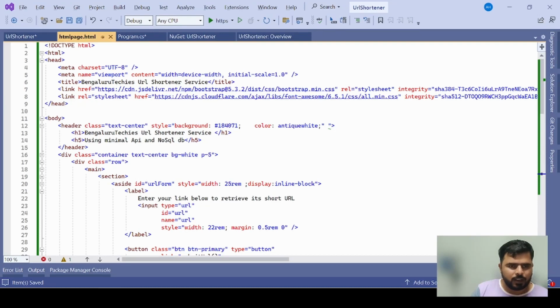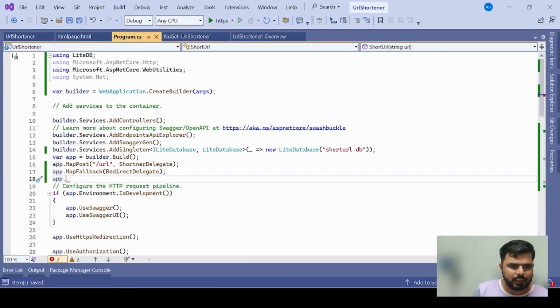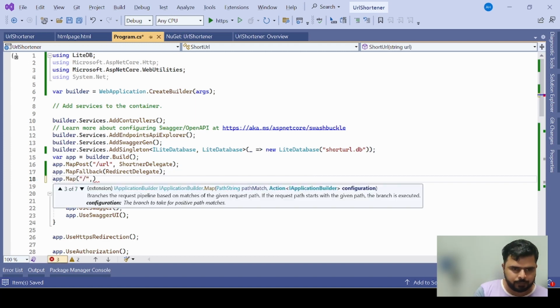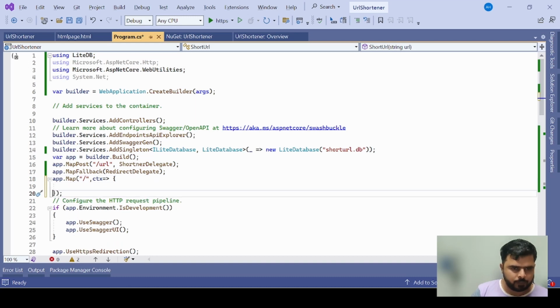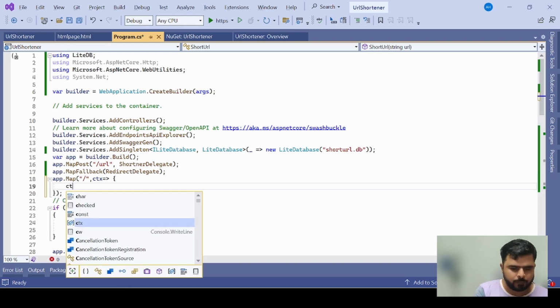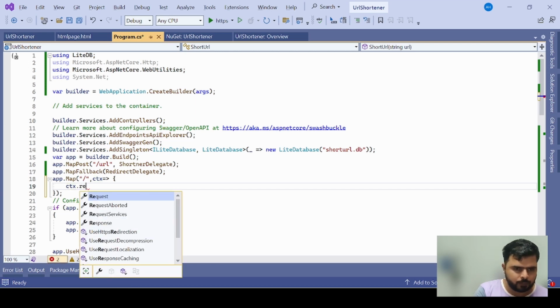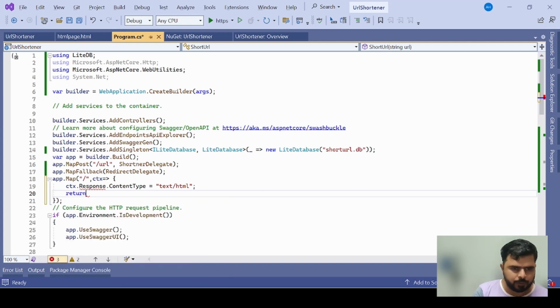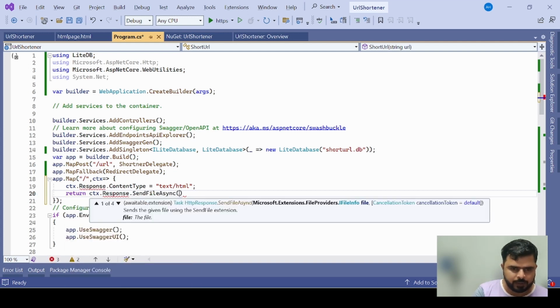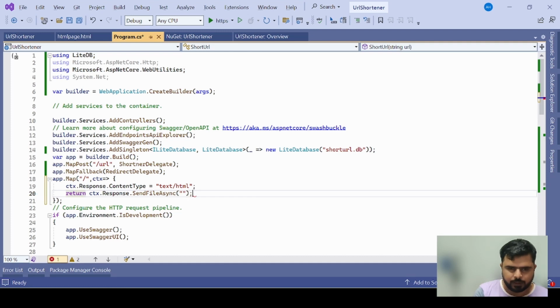Okay, so let me make sure that whenever this application runs, this is the first path which will be called, and it should return, so let me return. At this time I'll be sending that particular HTML which I just created. So let me build and run this application to see the build succeed.